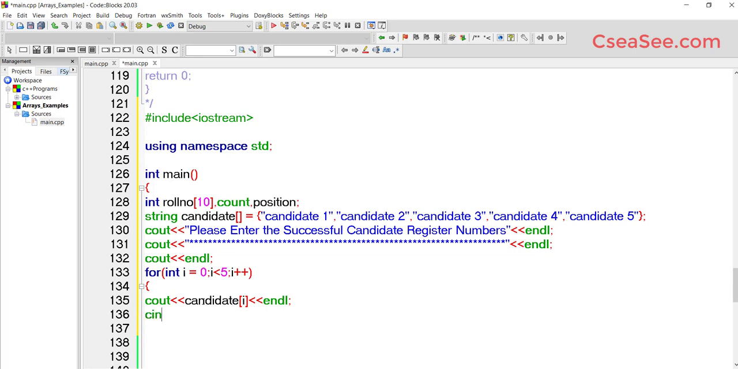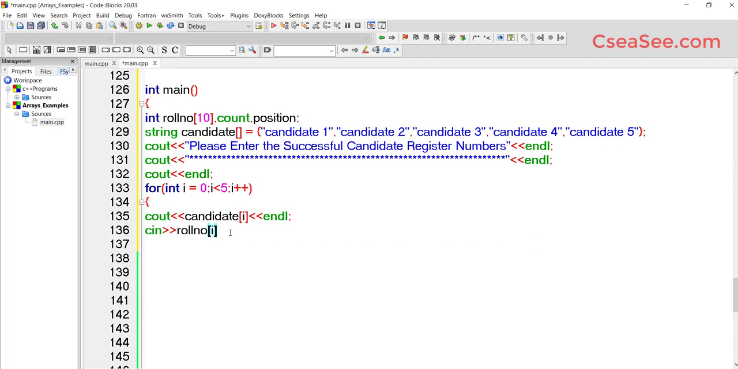And then we will have to gather them. So cin, and this is the place where we would receive the input. So this is going to be rollnumber[i]. I've declared it here already as an array, so this will receive all the values. We close the block.